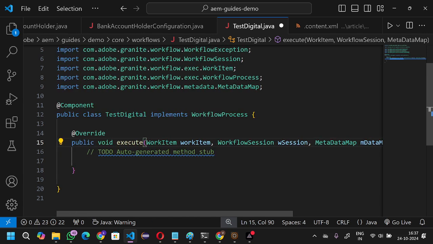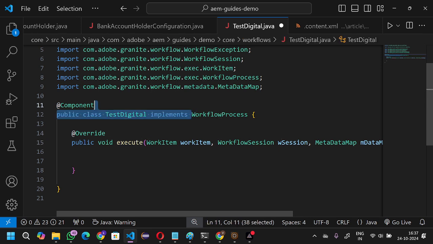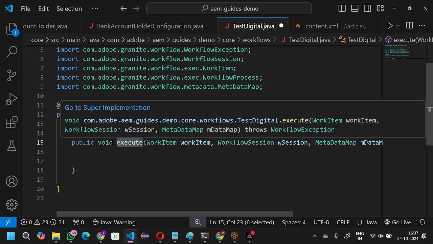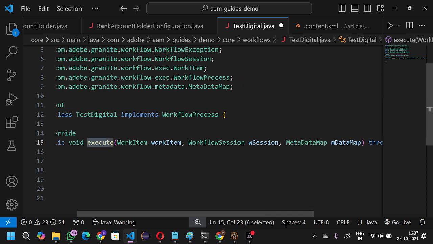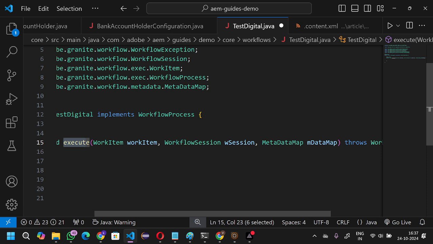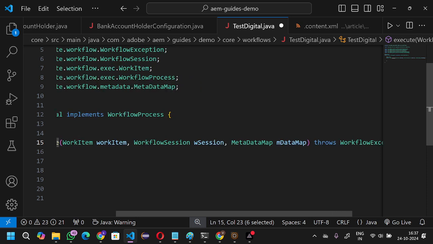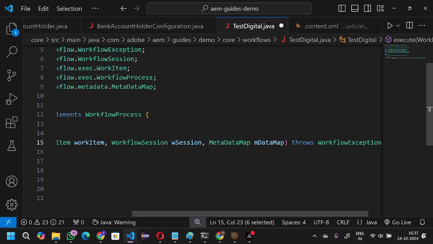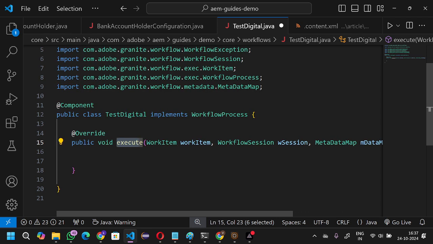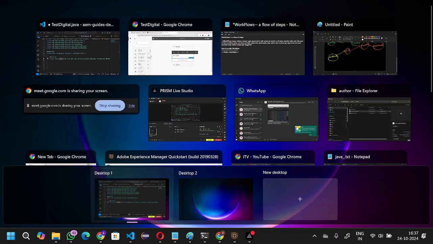Here the question is, what is the purpose of execute? Execute is the method which is coming from the workflow interface, that is okay. In that method it has three parameters. Work item is one object, workflow session is one object, and next we have the metadata map as one object. So what is the purpose of each one? I will use the node.